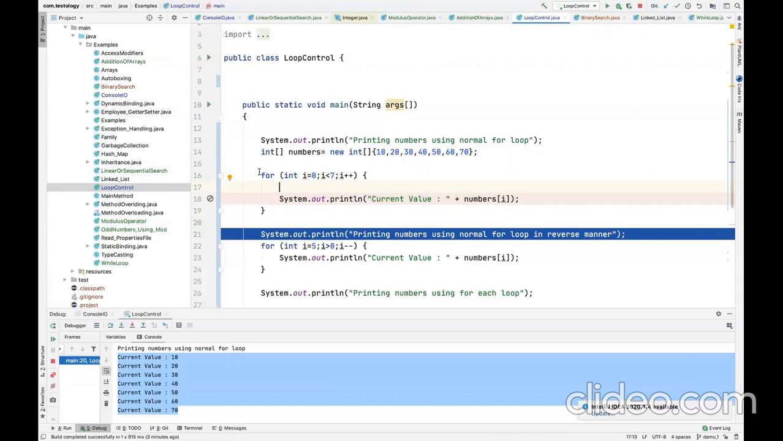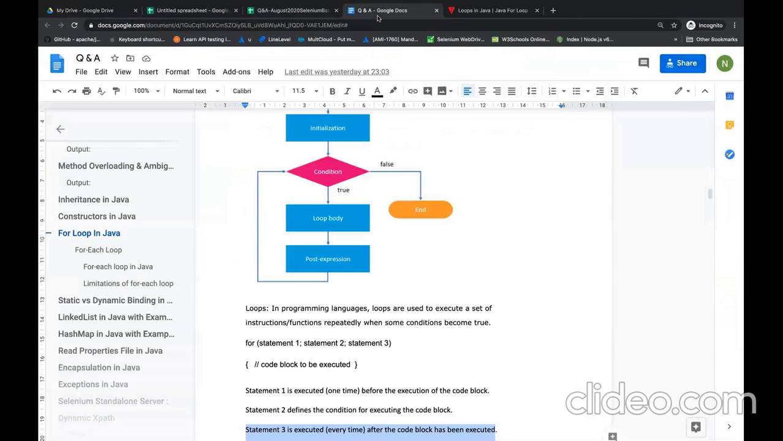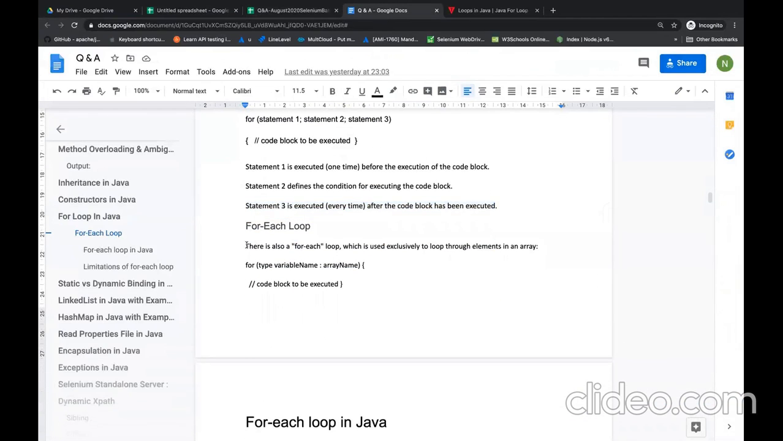So in the format of for loop, there is a variation that is called the for each loop. So we will try to understand the for each loop also. Let's go to the documentation. So there is a variation in the format of for loop that is called the for each loop. The for each loop is exclusively used to loop through the elements in an array.